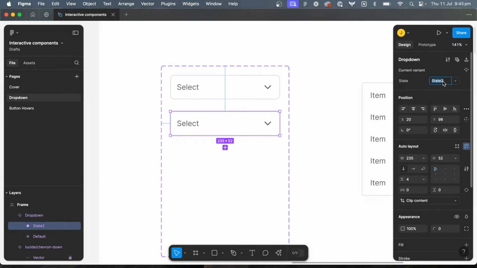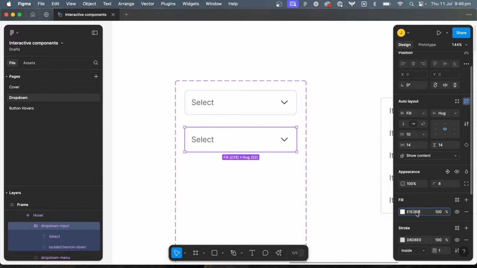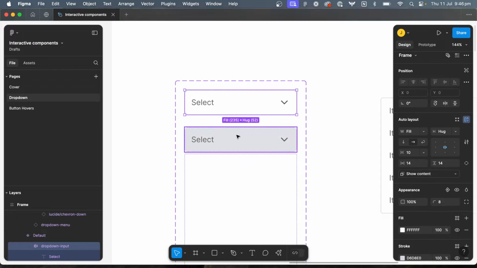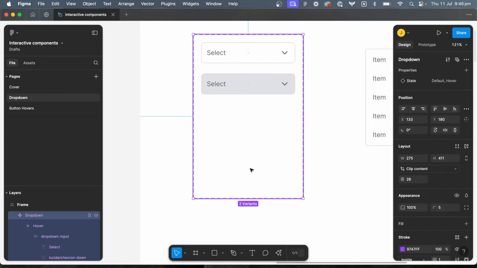Now double click in so the drop down input is selected, and add a fill color so it's obvious that it's being hovered. And now I forgot before, so go back to the default one and make sure you add a fill state to the drop down input as well, just a white one. Now add one more state.